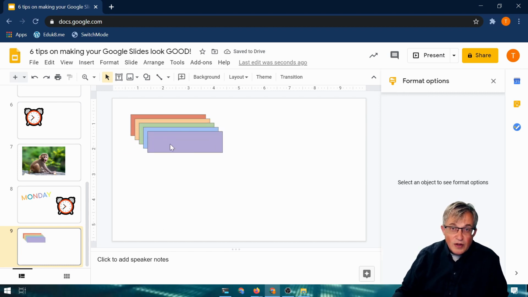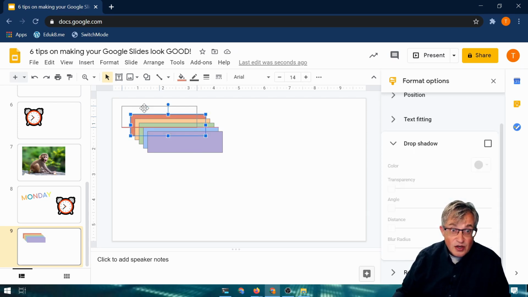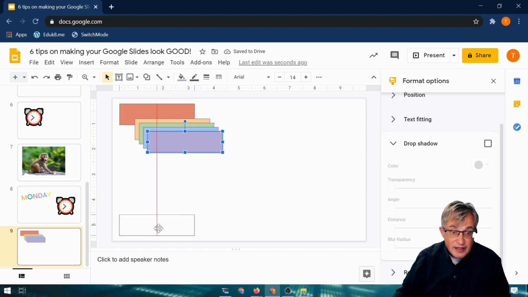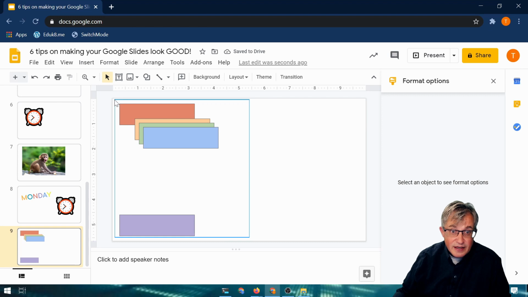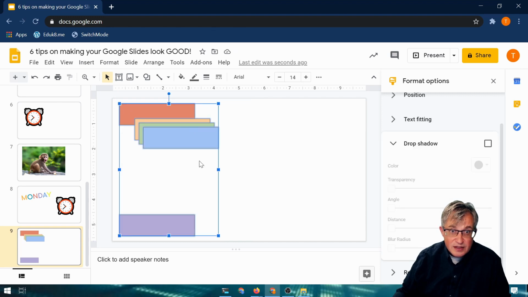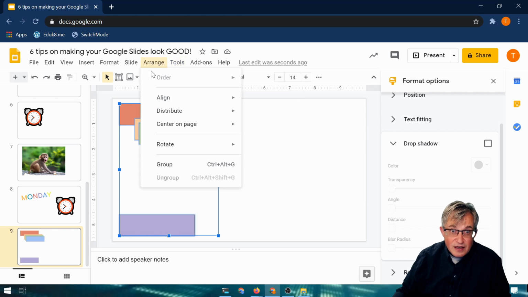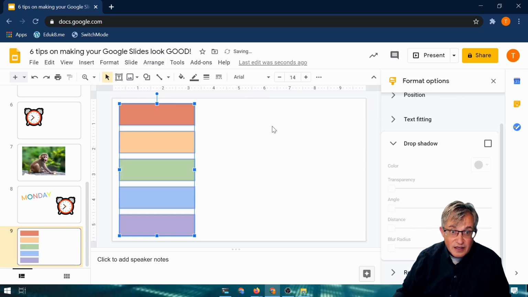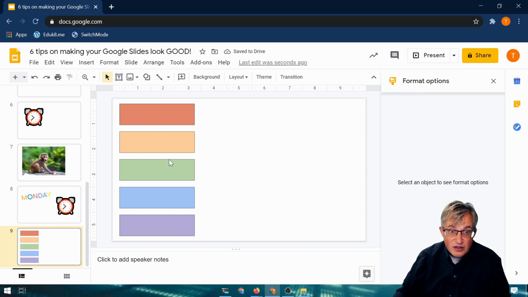Let me put all those back. Google Slides has tools that let you do it all automatically. So I'm going to say I want this red box to be up here, purple box to be down here, and highlight everything. So I'm highlighting all 5 of those boxes. Now, under Arrange, I can say align those to the left, and it shoves them all to the left, and then distribute them vertically. And boom, they're automatically equidistant between each other, and they're all aligned on the left.